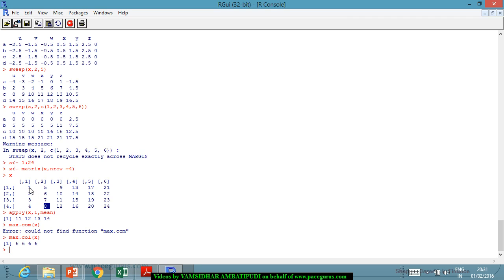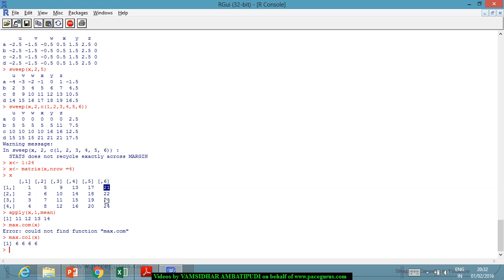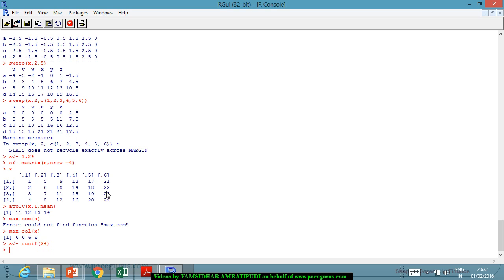Or for each row, which column has the maximum value. Here the sixth column has the maximum value. Probably the better way is, let me take X as runif 24. That's the easier way. I'll take some random values and assign X as matrix of X with nrow equal to 4.